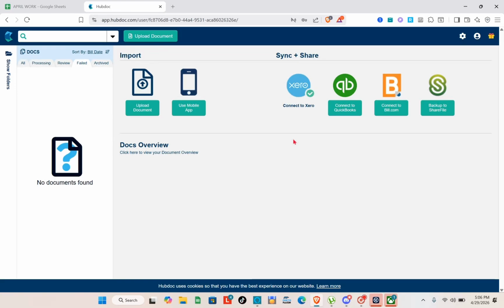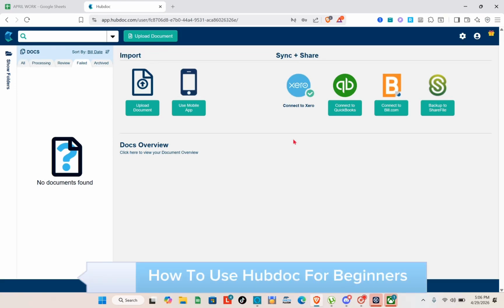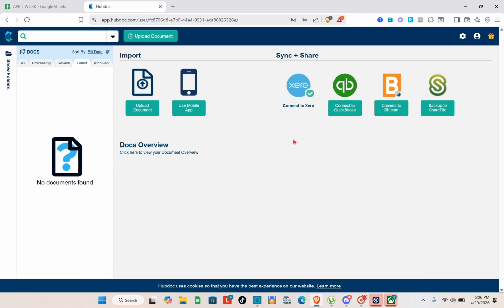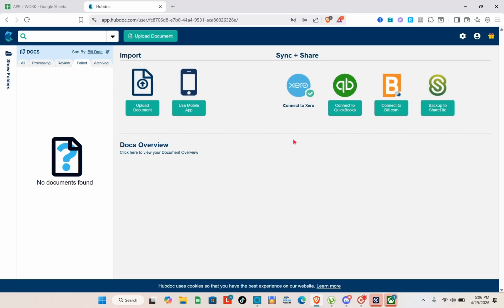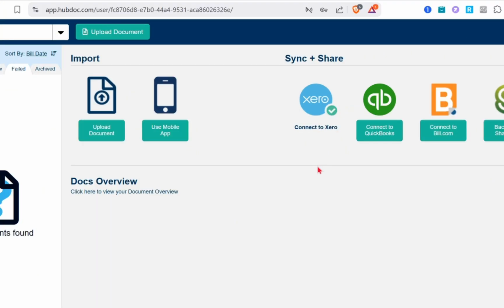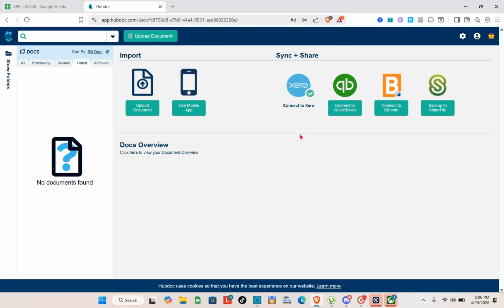In this video, you will learn how to use Hubdoc for beginners. So, first, what is Hubdoc? This is a tool that helps you collect receipts, bills, and invoices, and it automatically extracts important data like date, amount, and vendor. It stores everything digitally and then sends the documents to accounting software like Xero. So think of it as your paperless filing system plus a data entry assistant.